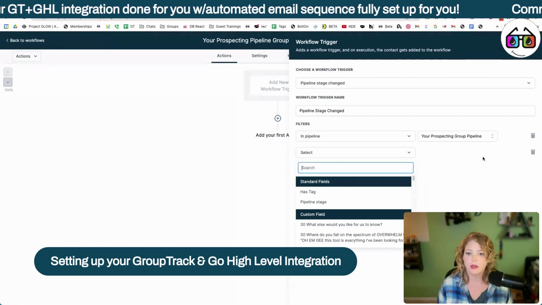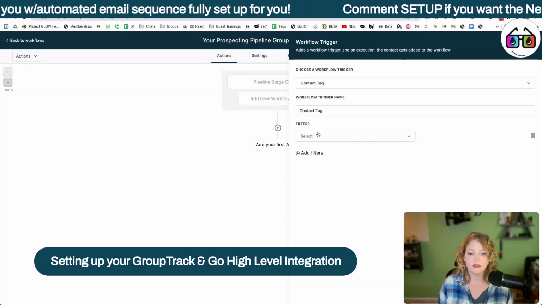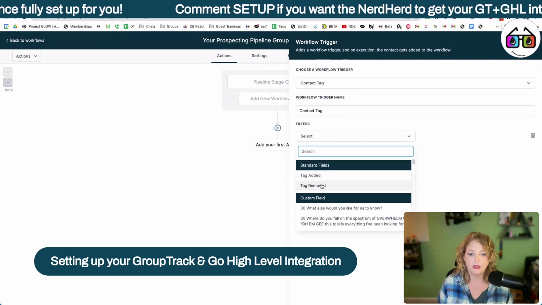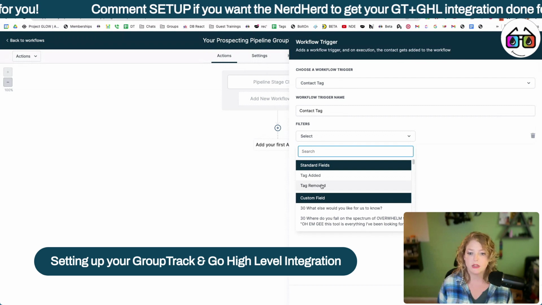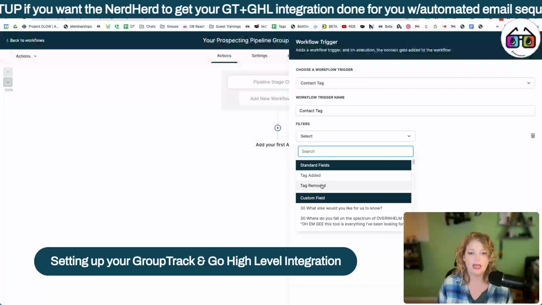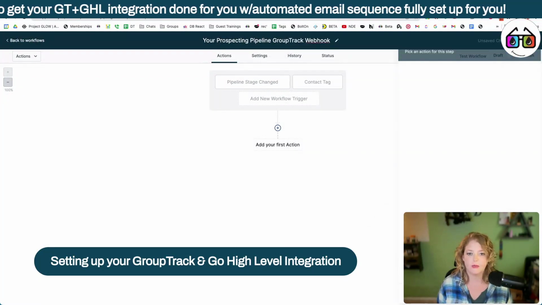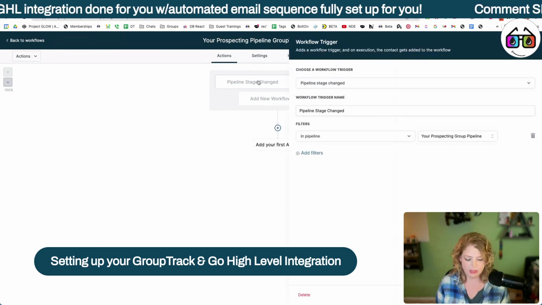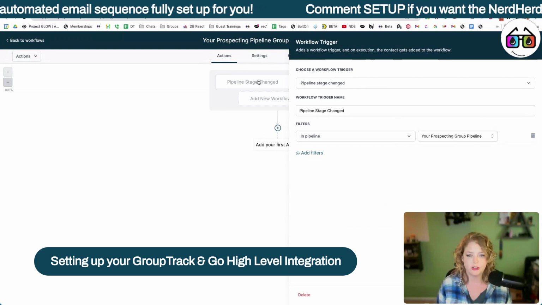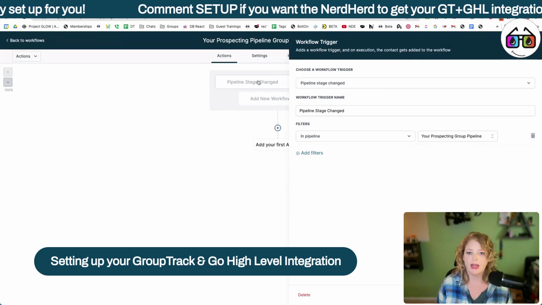Now, what we're going to do here is add in the contact tags. Now there's filters, but we don't need to add any of them because we want to know whether a tag is added or a tag is removed. If you do the tag added, it's going to look for a specific tag, but we want to do all tags. And before I forget, we want to name this prospecting group pipeline stage changed. And that's all the triggers.